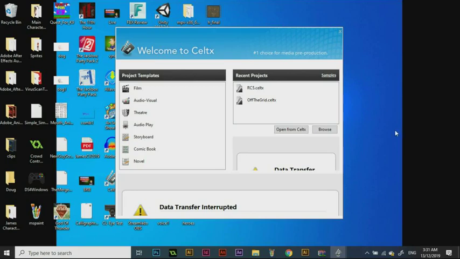Hey guys, I just thought I would show you this quickly, this really awesome piece of software. If I didn't study my animation and film course, I wouldn't have known anything about it, because it's got quite a weird name. It's called Celtx, or Celtx. I just call it Celtx.